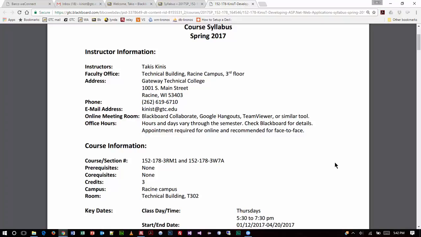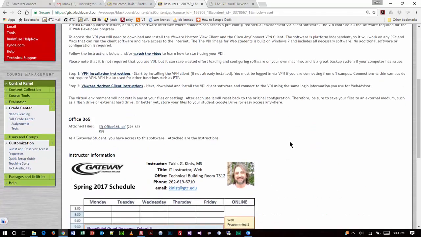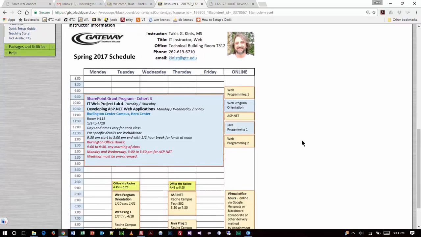I will have office hours here on campus as well, and I should probably point those out. Those are in the course shell, and I think I put it under resources if I remember right. Right here at the bottom of the resources page.